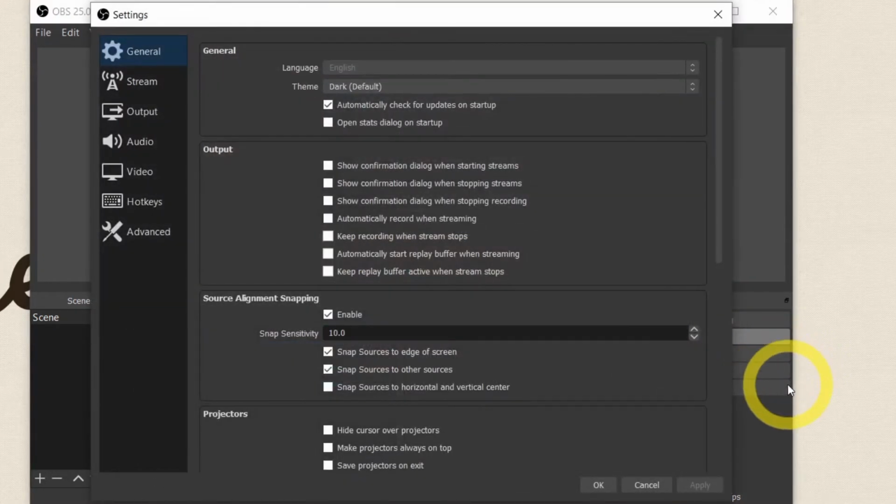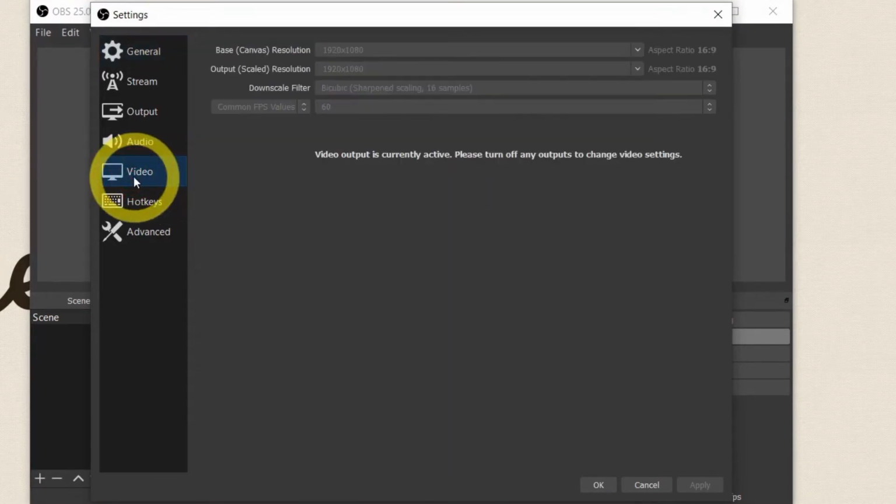So if I click on settings, you can see there's a lot of options here, but the main one we're going to look at is the video option, and we're going to look at what size you're recording and what size you are outputting as far as resolution goes. Now you can see that everything is grayed out for me, and that is because I am currently using OBS to record this video. So I can't actually mess with any of the settings.